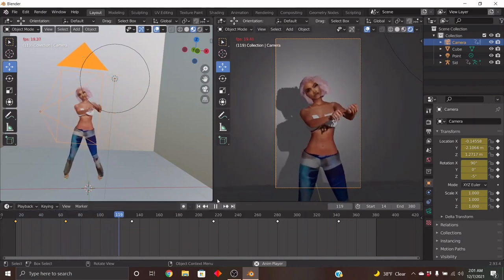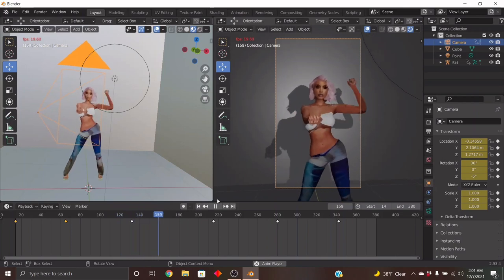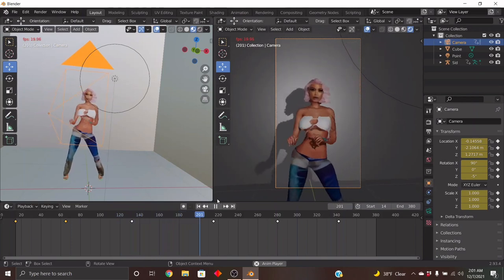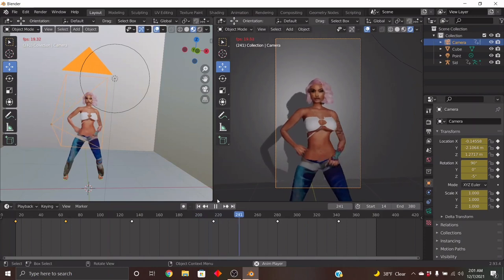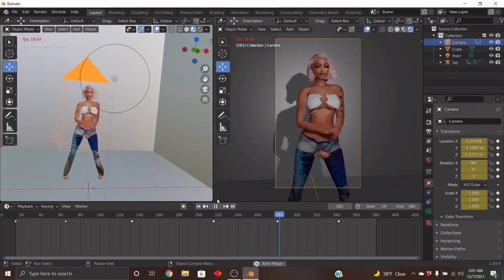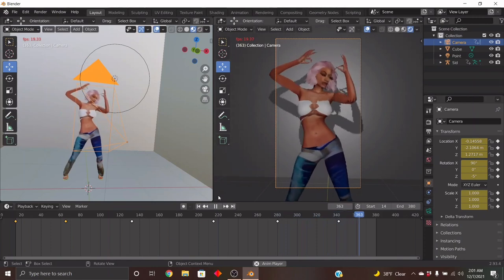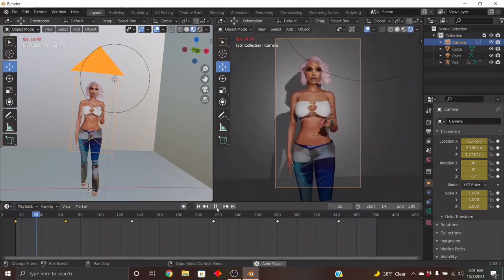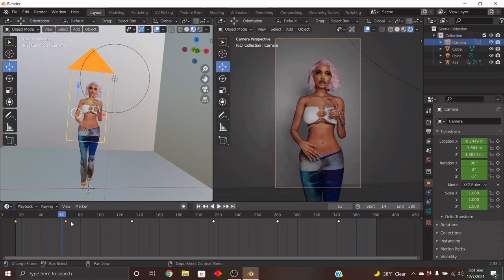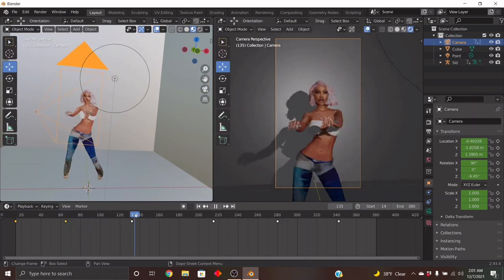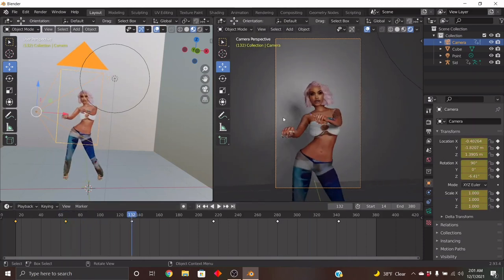Okay, so I did a few, so I'm going to show the whole thing, and where I moved to. Okay, so however you want to edit it, it's that way. But all you have to do is start, and then you move it to a future location, and then you move the camera, and then you click I, and location, rotation, and scale.